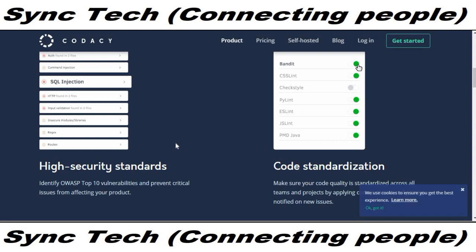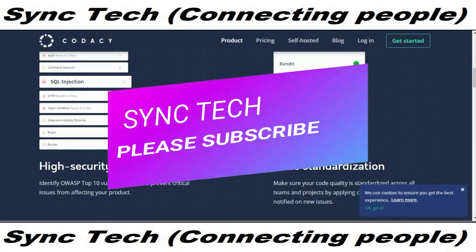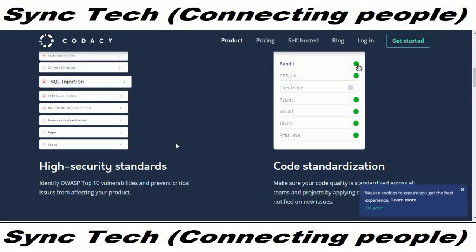Here it lists a few of the things which will be scanned in our code while we commit. It checks for command injection, SQL injection, HTTP issues, input validations, insecure modules, and regex routes. The next thing Codacy provides is coding standards. As you see, code standardization: make sure your code quality is standardized across teams and projects by applying code patterns and getting notified on the issues.